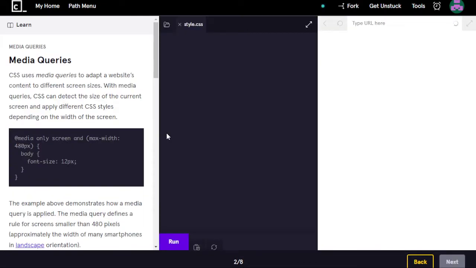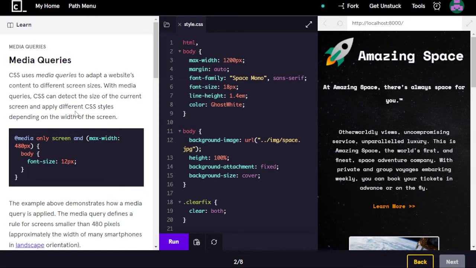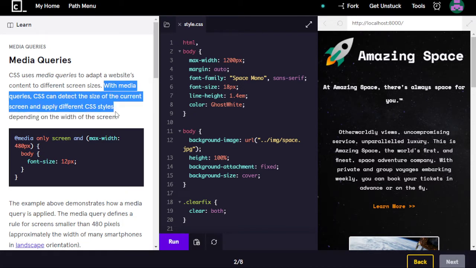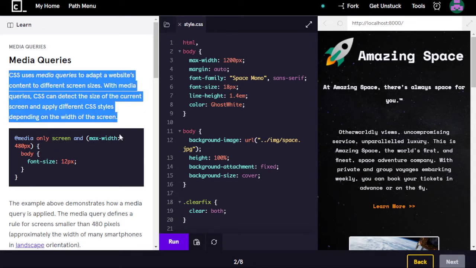Next, media queries. CSS uses media queries to adapt a website's content to different screen sizes. With a media query, CSS can detect the size of the current screen and apply different CSS styles depending on the width of the screen.